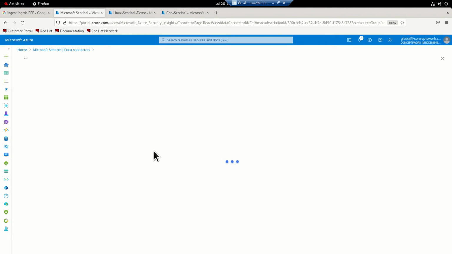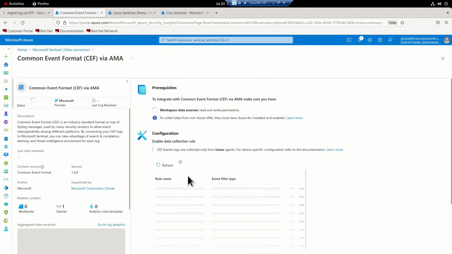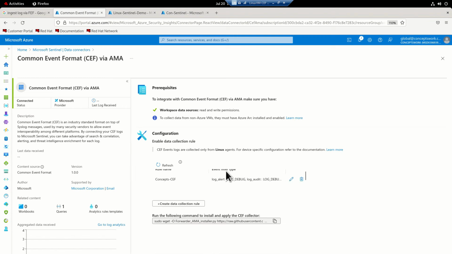Now from this particular console, I'm going to create a DCR that will be applied to my machine, and this DCR will help us capture CEF data from my machine. As you can see, there is one which already exists. I created it for some testing, but I'll show you everything from scratch. We are going to capture the CEF formatted data which this machine will be receiving from some other sources.